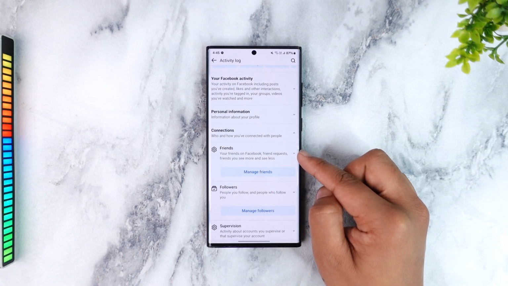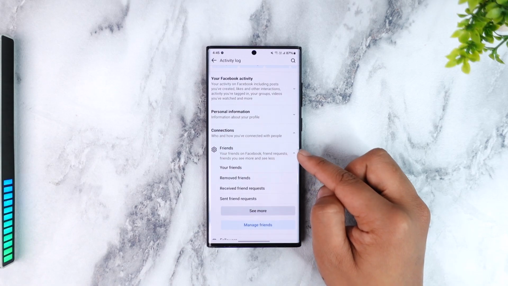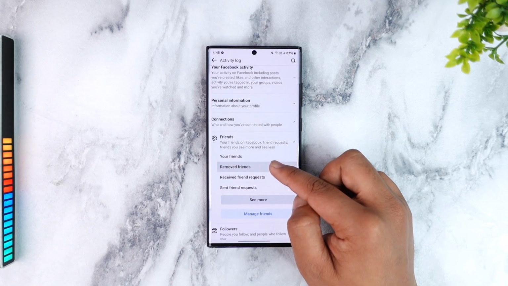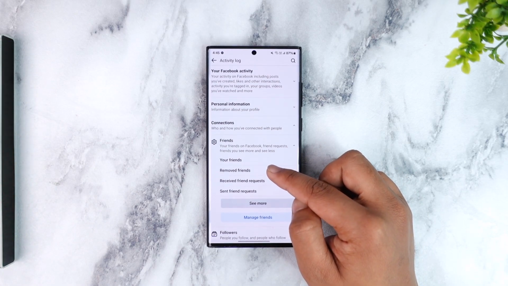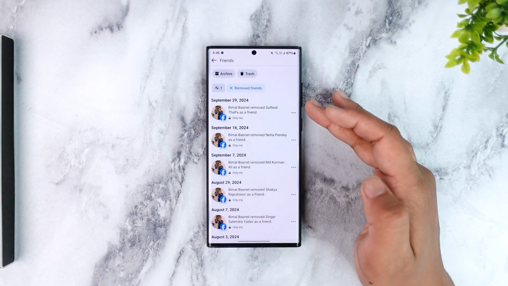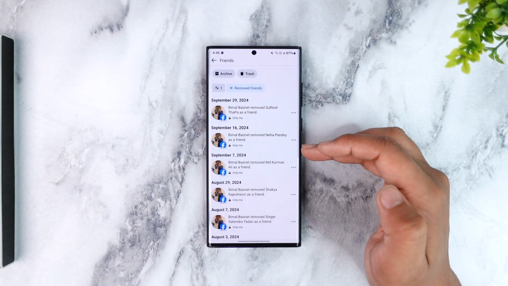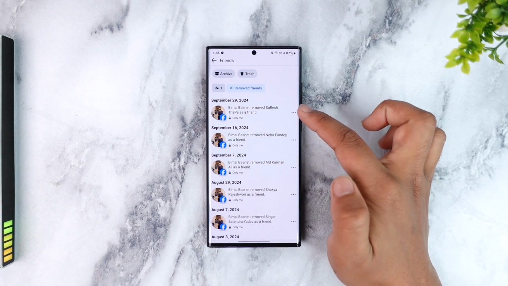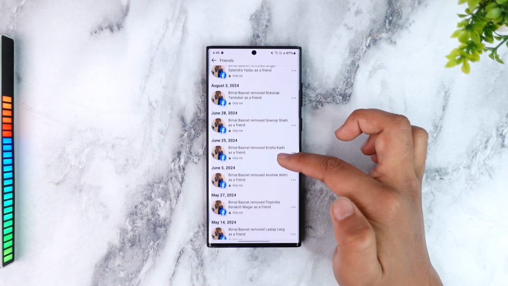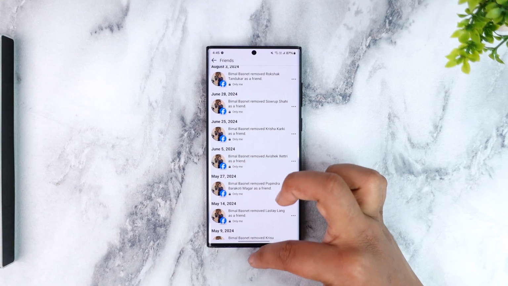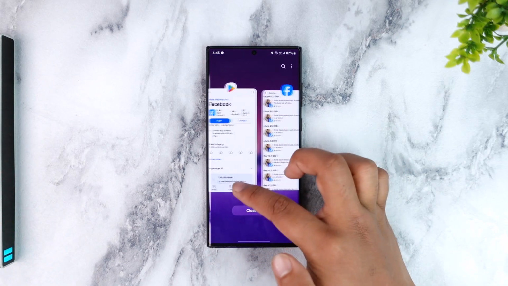Now you want to also tap this little drop down arrow next to the friends option. When you do that, you can see one of those options that says remove friends. So now when you go to remove friends, you will see a list of the friends or your activity where you have removed someone as a friend manually. So you can see each of those people whom you removed as a friend. This way you'll be able to see the unfriend list on Facebook app.